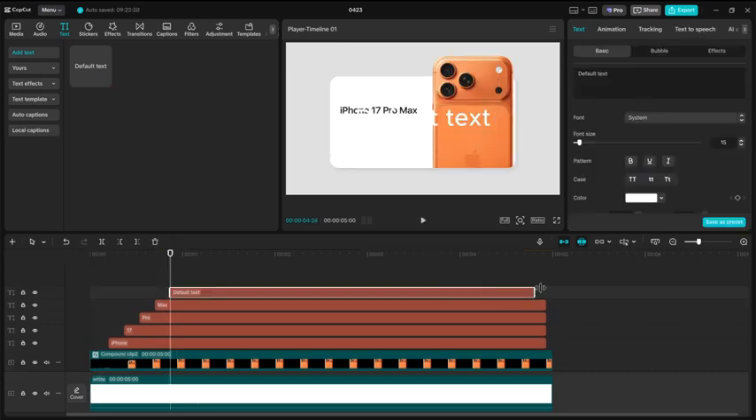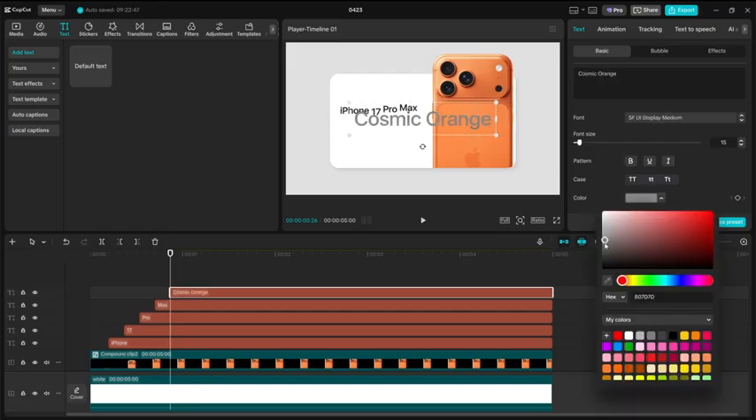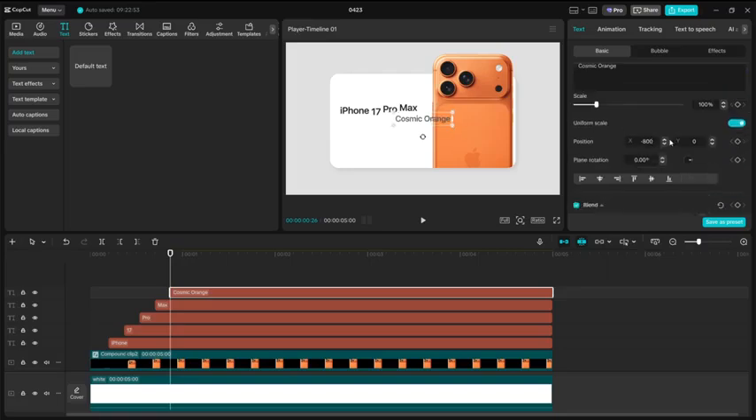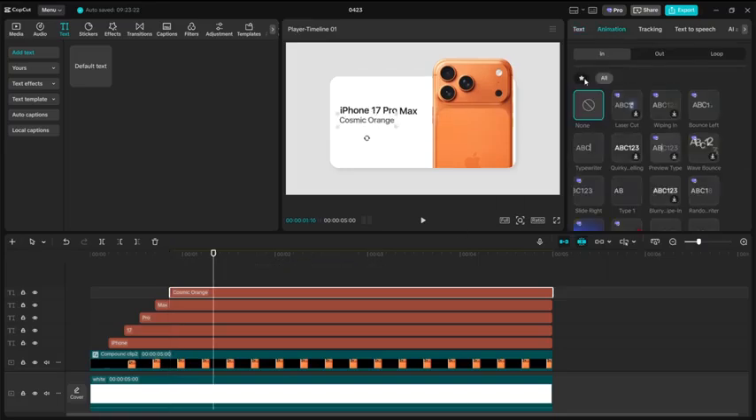After that, add another text layer. I type the product color name, change the color to dark gray, set the size to 6, and place it below the main text. Apply a simple in animation.